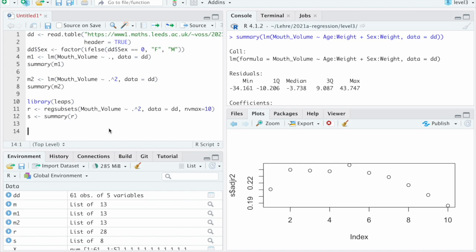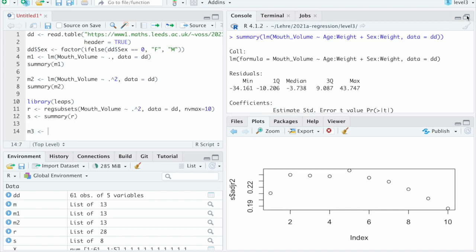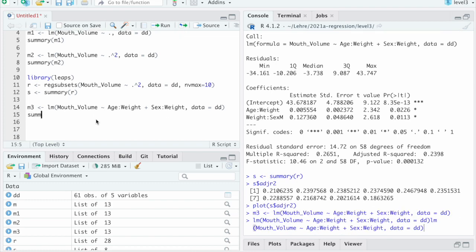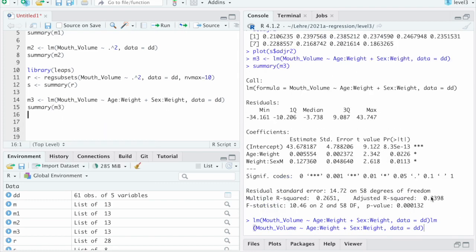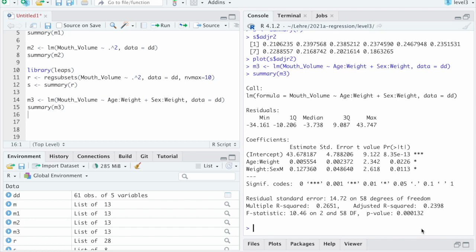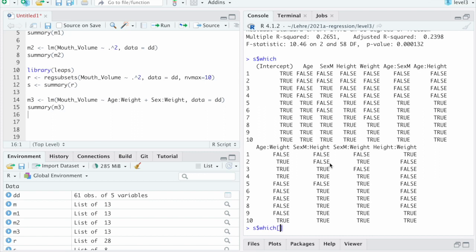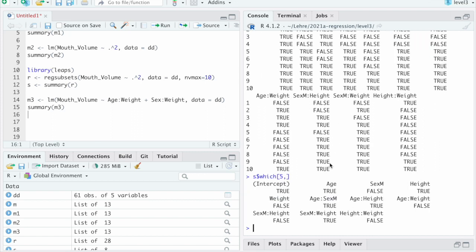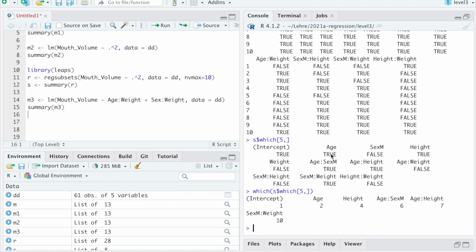So let's define these. So M3, the two variable one, I can just copy. So let's just try that again. Summary M3, that's what we had. 0.23 was the correct adjusted R squared. And for 5 variables, we should be able to improve that to 0.246. We just need to read off which ones it is. And I think probably in this summary object S, dollar which, yes, is the matrix which has them all. And then we want row 5, that's the ones. And which gives you the ones where there is a TRUE. And because the vector has labels to its entries, we can still see them. So the intercept was the first one, then h, height, h, sex, and so on.